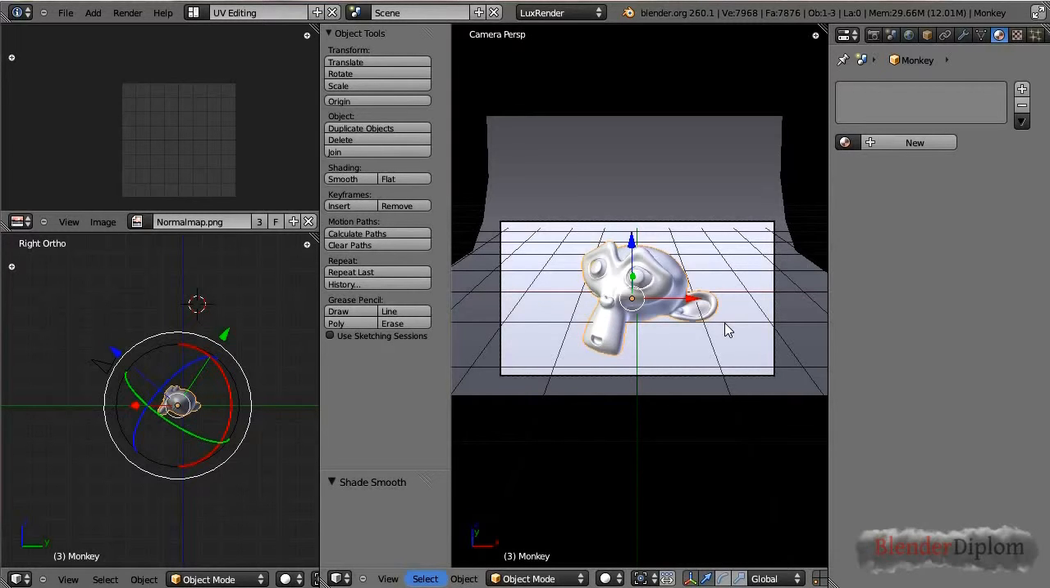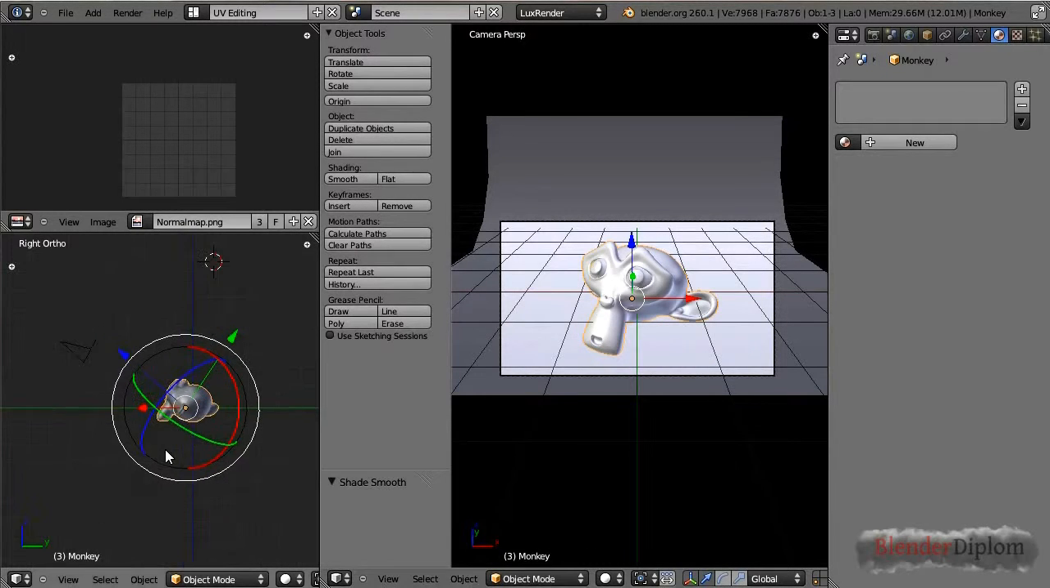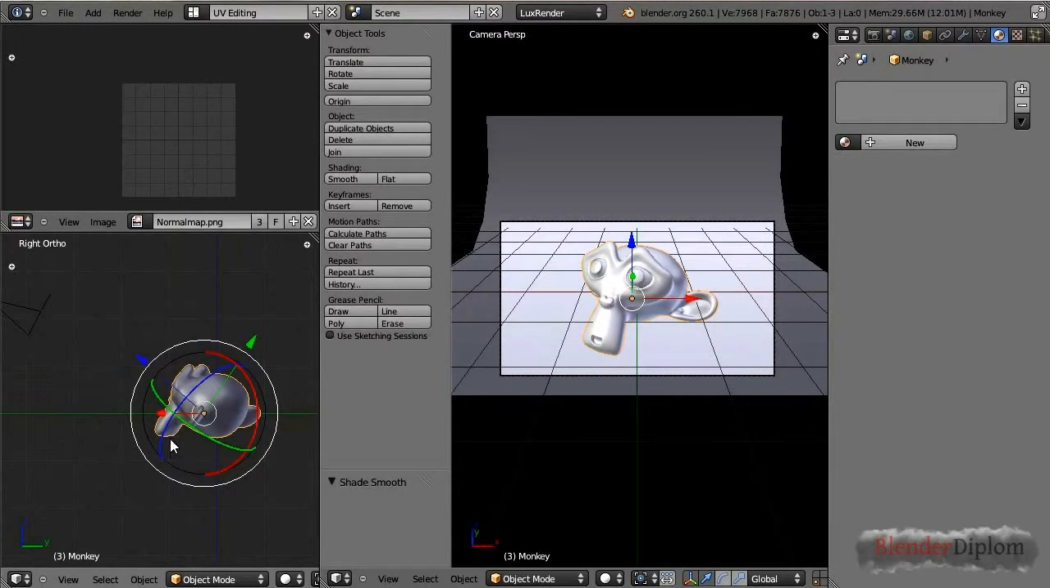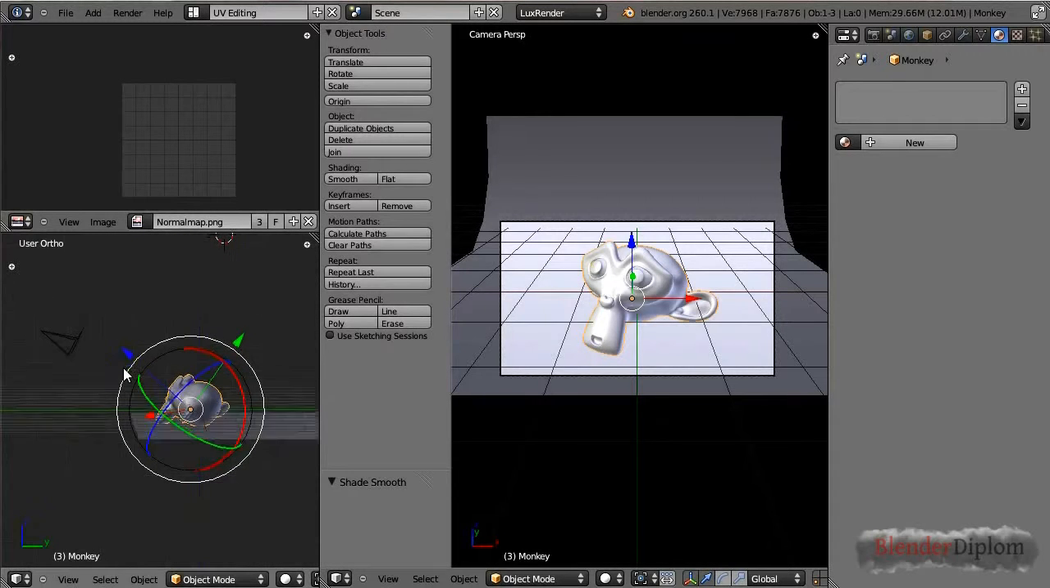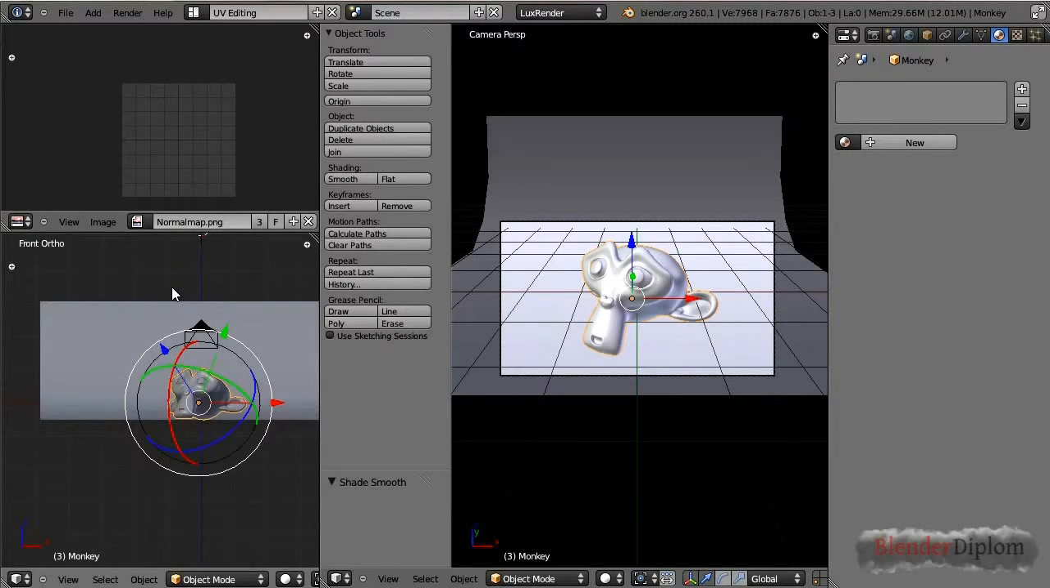Okay, biggest difference between Lux Render and Blender Render is that Lux is an unbiased renderer, so it supports mesh lights and caustics and yeah, that's basically the biggest difference. Luxrender still supports sun skies.